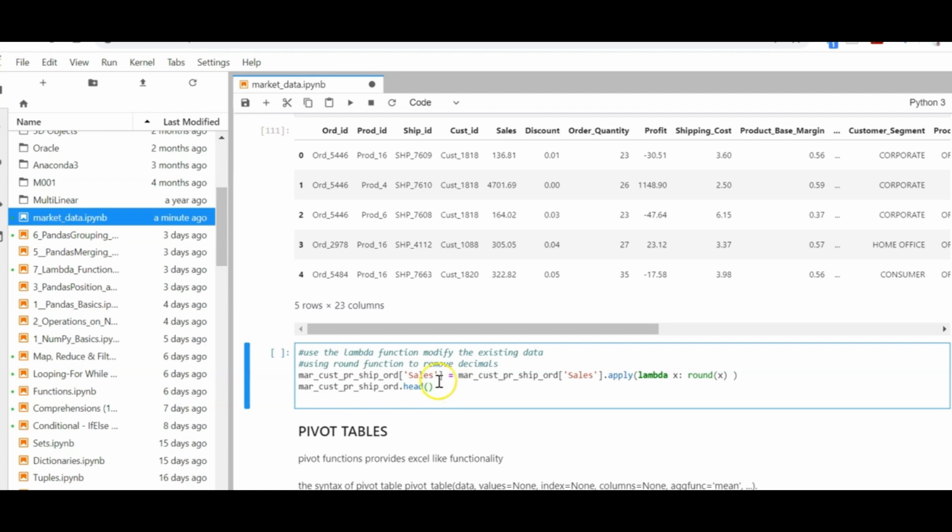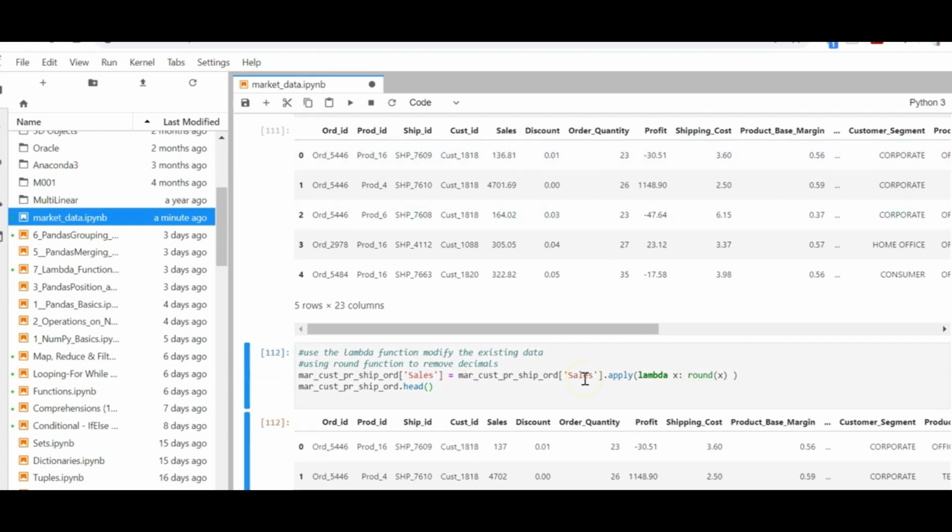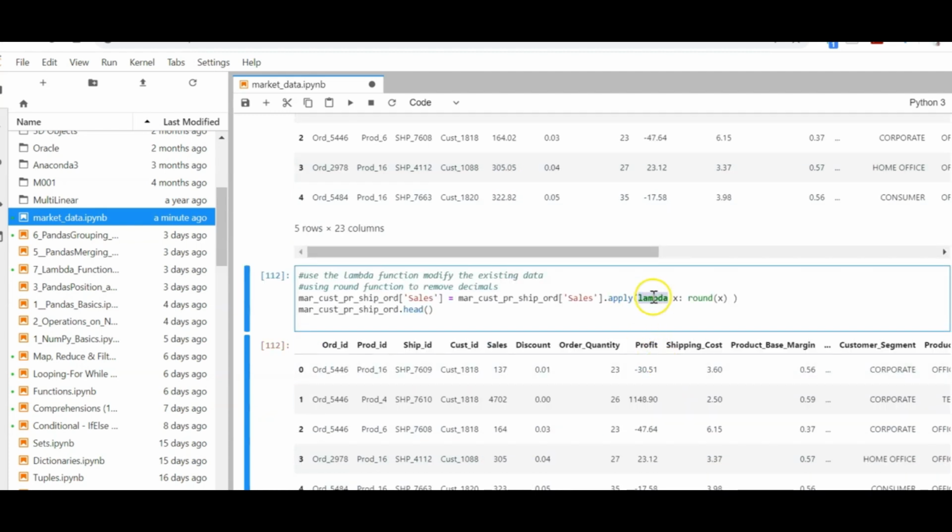Now you can also modify the existing data. I have a sales column which is an existing value. I'm going to round up these values like 136.81. I want to remove the decimal here, so I'm going to use the round function. Let us see the output here. Now 136.81 after rounding has become 137, and 4701.69 is 4702. Here also we have used the lambda function and apply. With the help of apply and lambda function, we are rounding the value.